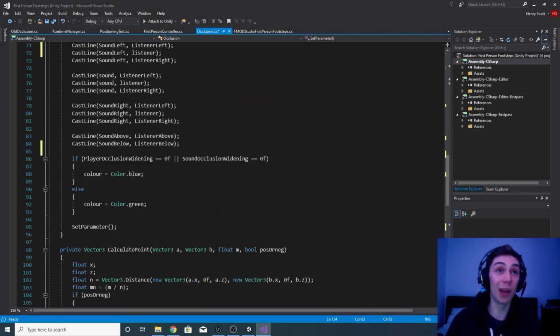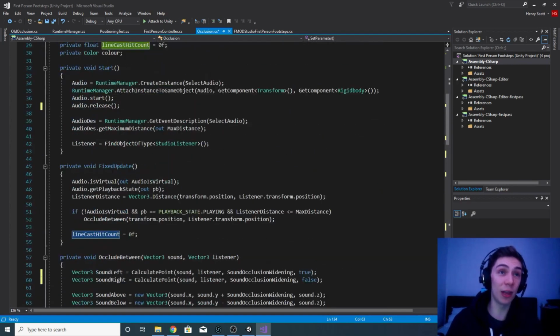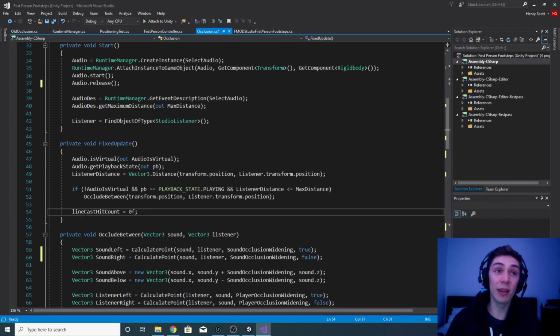So the way we reset it is we go all the way back up to our fixed update function, and right at the end we say line cast hit count is set to 0. So at the end of every interval, I suppose, 50 times a second, this is going to be set to 0 again, ready for the lines to be counted on the next interval. And the way you make sure that that's the very last thing that happens in your script is you put it at the very end of your fixed update function.